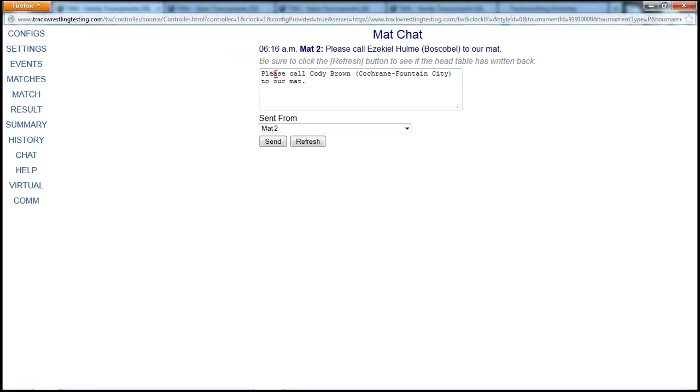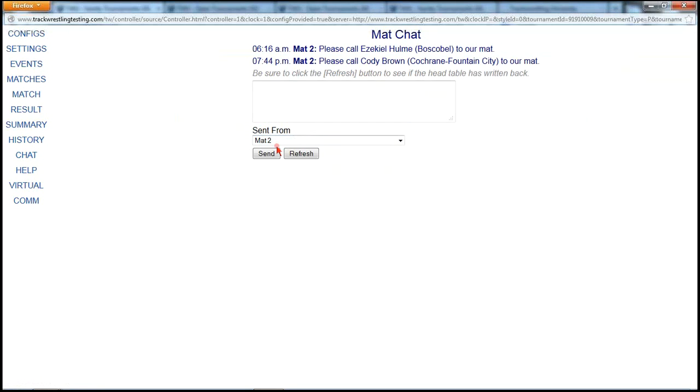And it's pre-populated. It says, please call Cody Brown from the city to our mat. And it's going to be sent from mat 2, and our system knows where they're logged in from. And then I click send, and that gets sent. And you'll see that I did one earlier in testing.